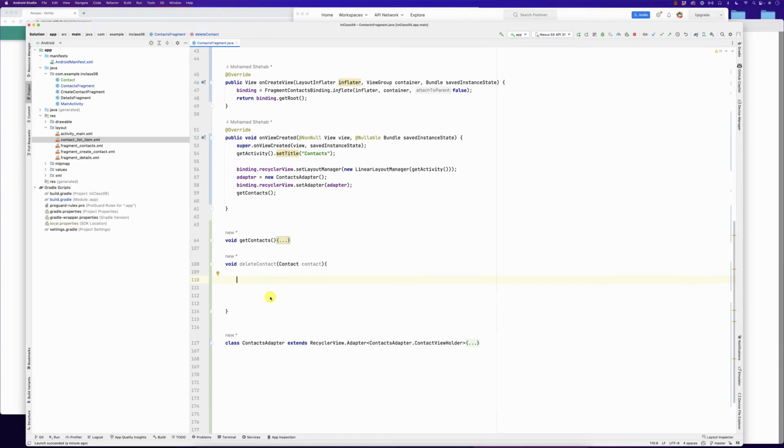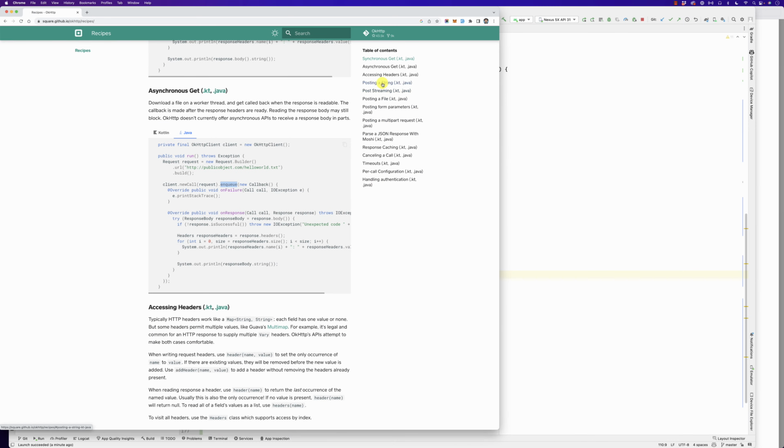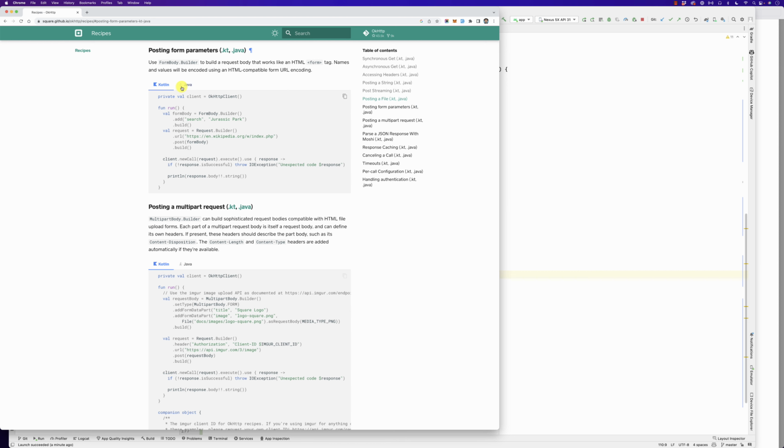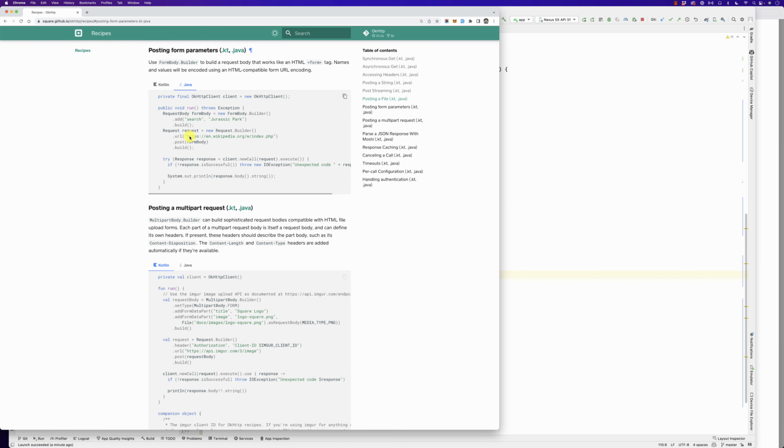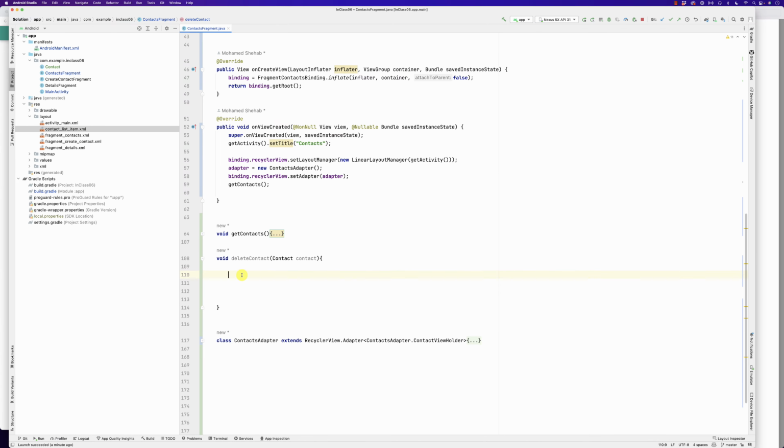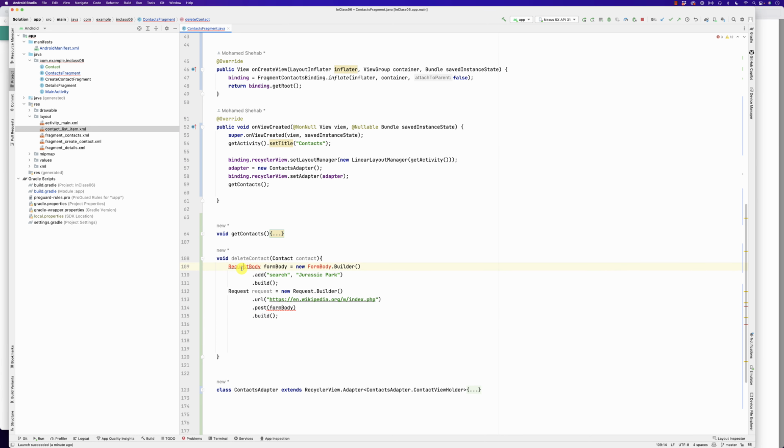Now, in order to do a post request, I go back here, and what I would like to do is to post a form with parameters, in Java, right? So here's how you post a form. I'll copy this stuff from here to here. Basically, first of all, you create a request body. Here it is, and it's a form body. What's the name of the parameter? It's ID. What's the value? It's going to be contact.getID. That's the ID of the contact.